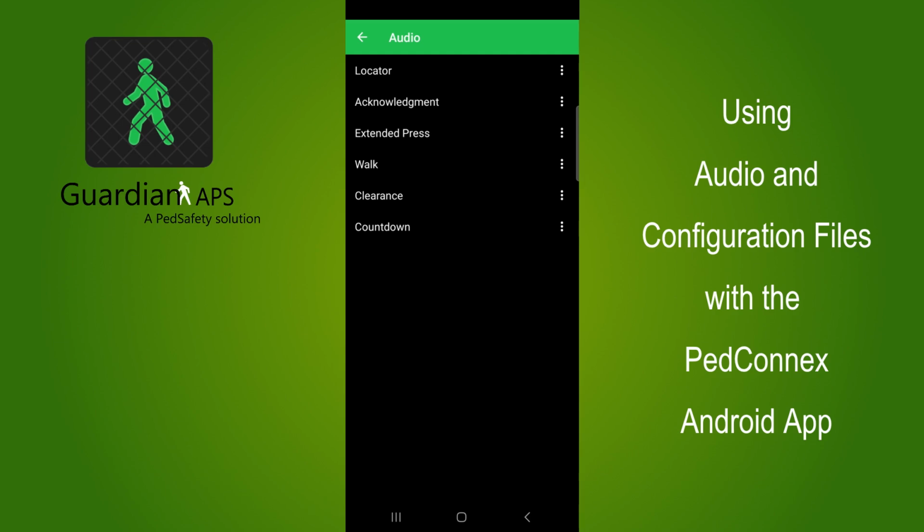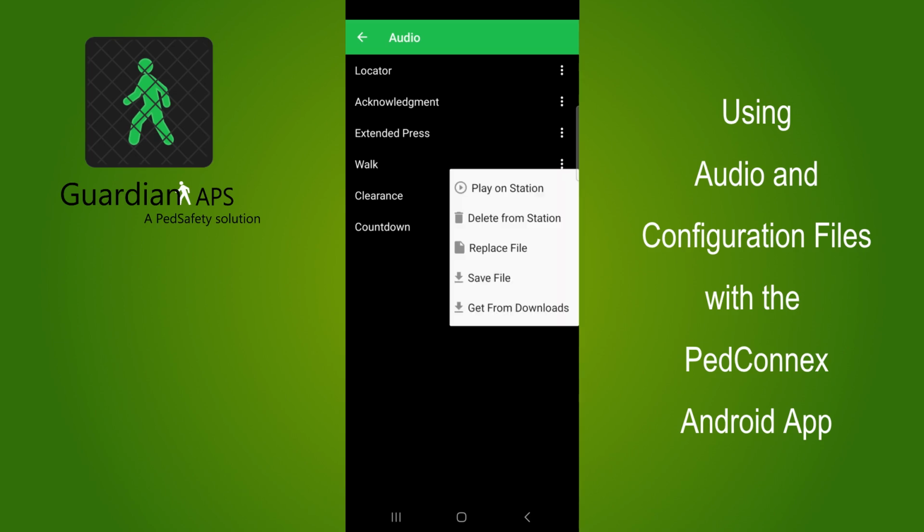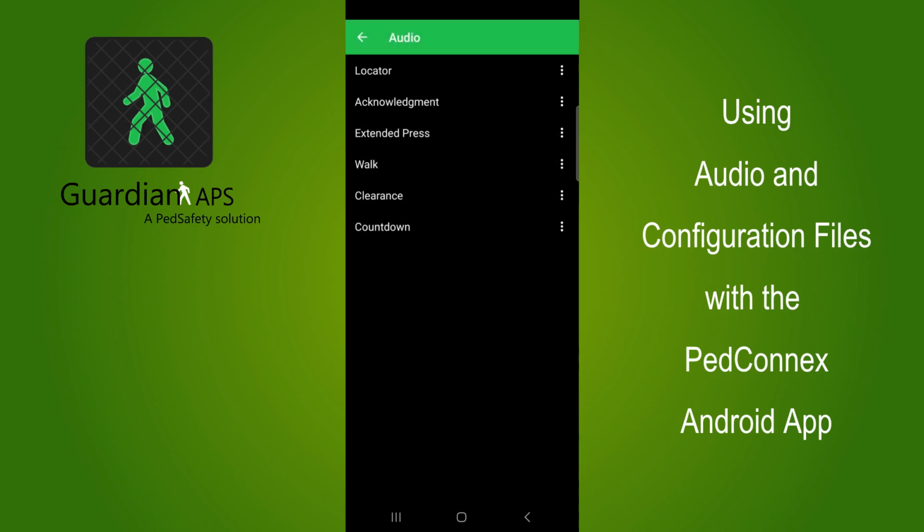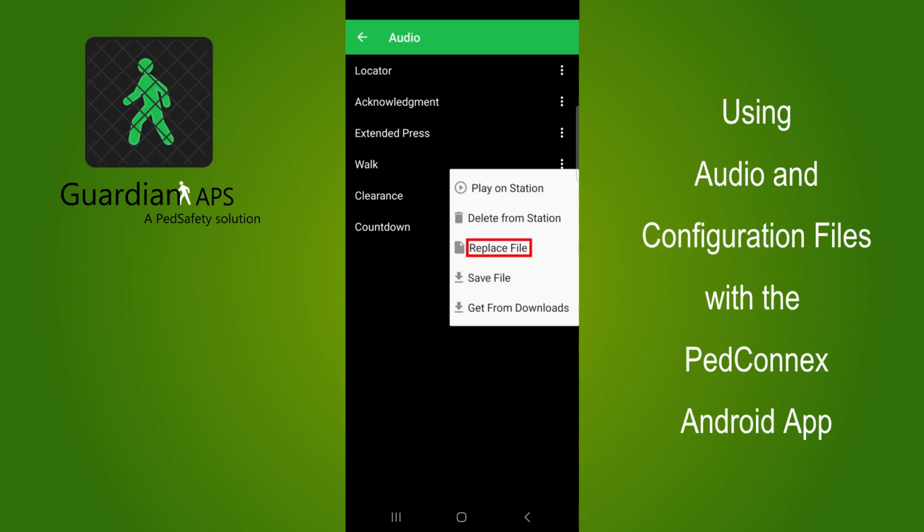The station must be powered for audio to play. If you need to save audio from one station so that you can upload it to another station, that can easily be done. Tap on the menu button of the file type you want to save. We will save the WAV file. Type in a descriptive name for your file. Once downloaded, your file will be listed in the list of files under Replace File.